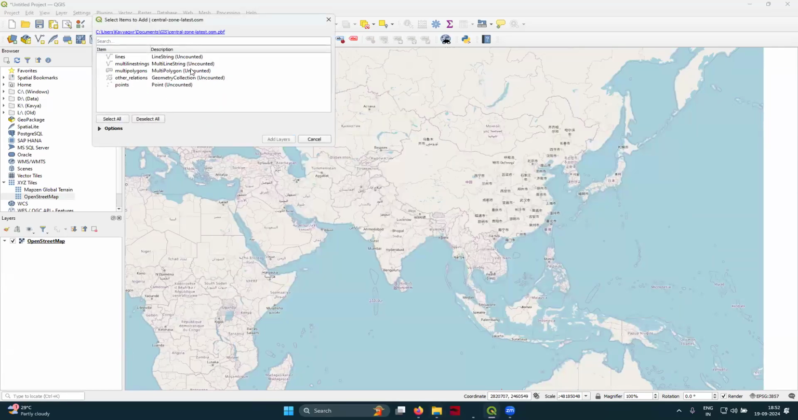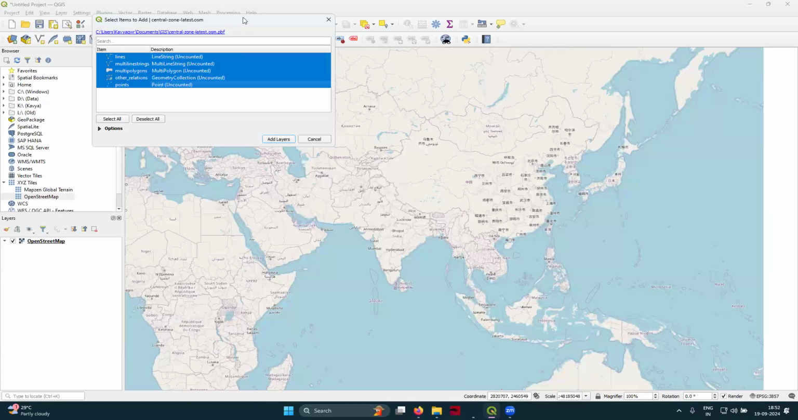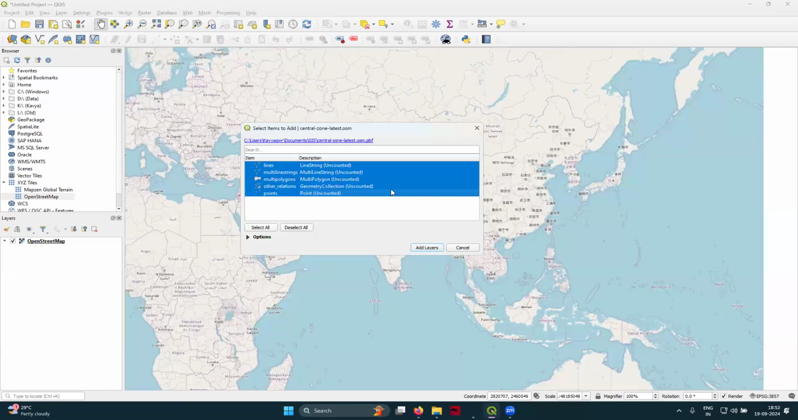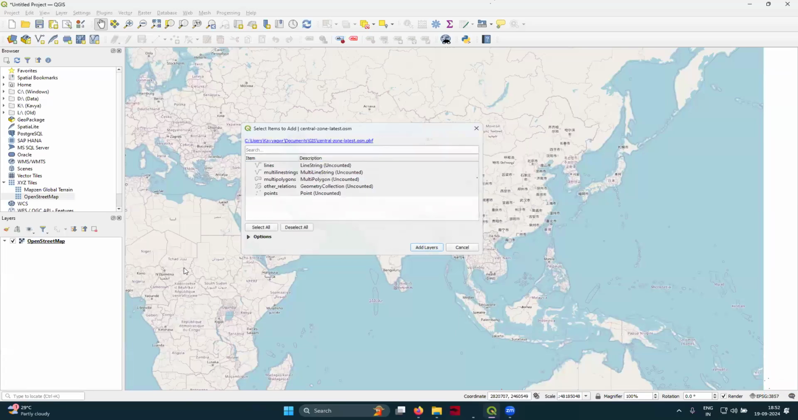So you can see here that it's asking for the type of data that you want to load. It basically says the file that you have provided has multiple kinds of data sets: a line, a multi-line, a multi-polygon, and other kinds of iterations. So this says it's a collection of any of the three. And one more basic point. Let me just add everything.